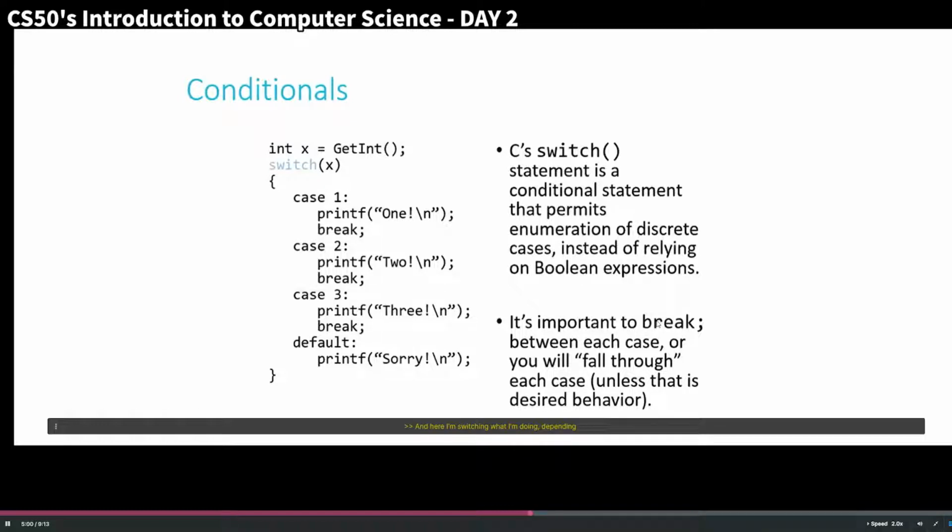And here I'm switching what I'm doing depending on what the user typed at the prompt. So if they typed 1, I print out 1, and then I break. If they typed 2, I print out 2, and then I break. It's important to break between each case because otherwise you will fall through. So if I didn't have any breaks there and the user typed 1, what would happen is it would print 1, 2, 3, sorry. That's kind of strange behavior, right? You might think so, but there are actually some cases where this could be a pretty useful thing.